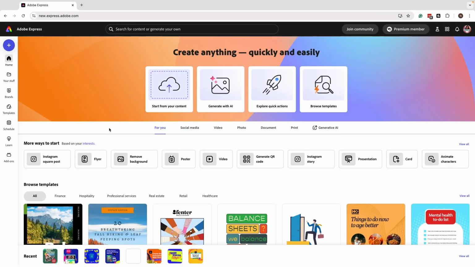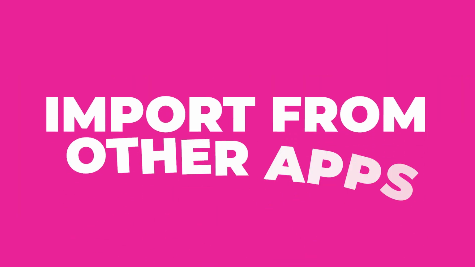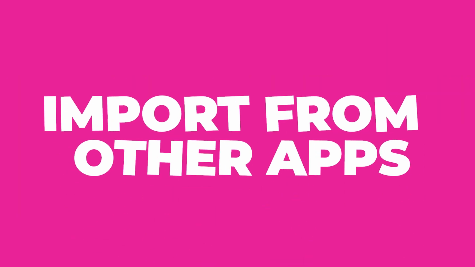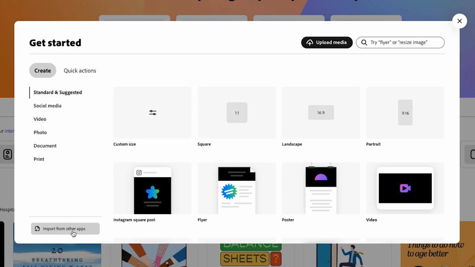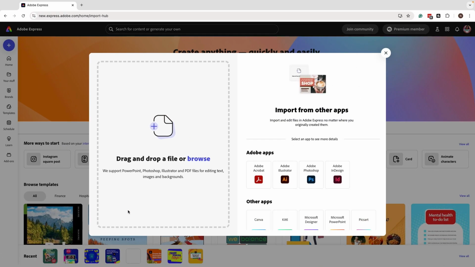Now, here are some of the most exciting updates that were released during my time at Adobe Max. Let's start with the new import options. Now, you can start from your content here, and it's just going to prompt you to upload from your desktop. But what I want to do is import from another app. To do that, you can click on this plus icon and head over where it says import from other apps. Click on this and you'll see a new window pop up.